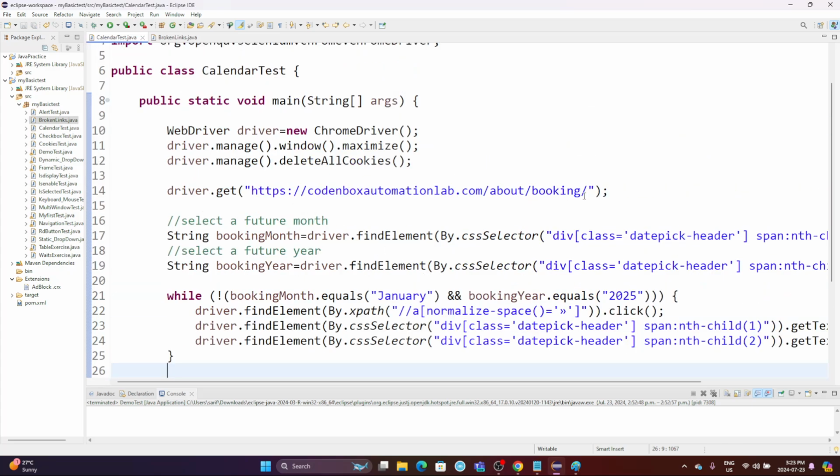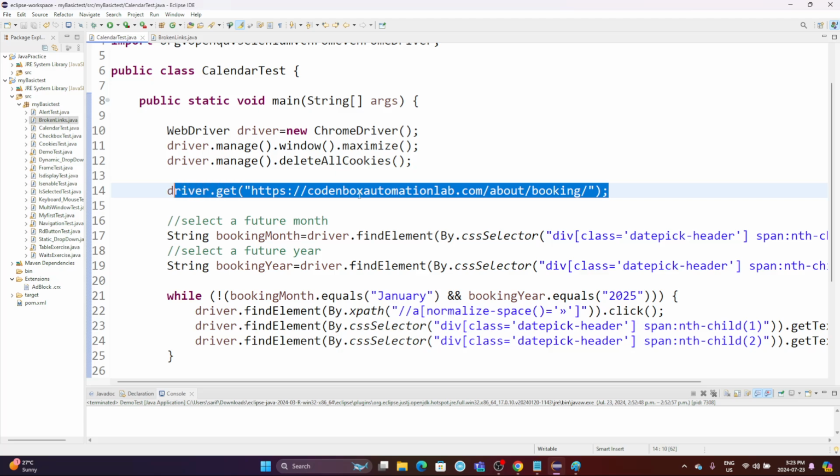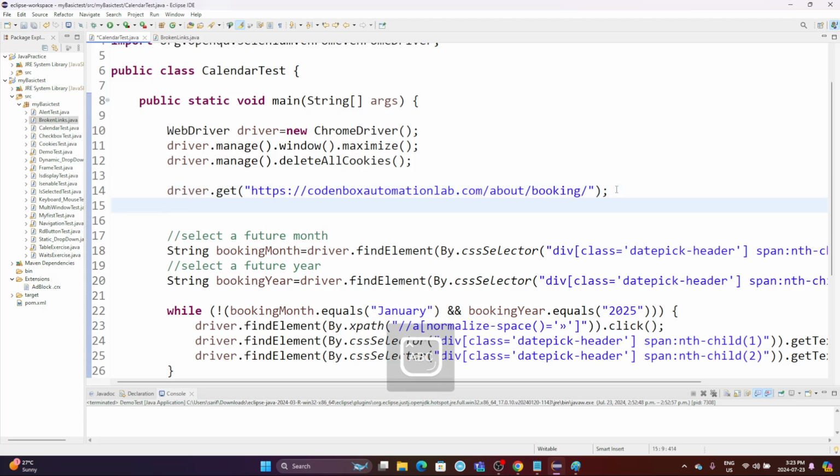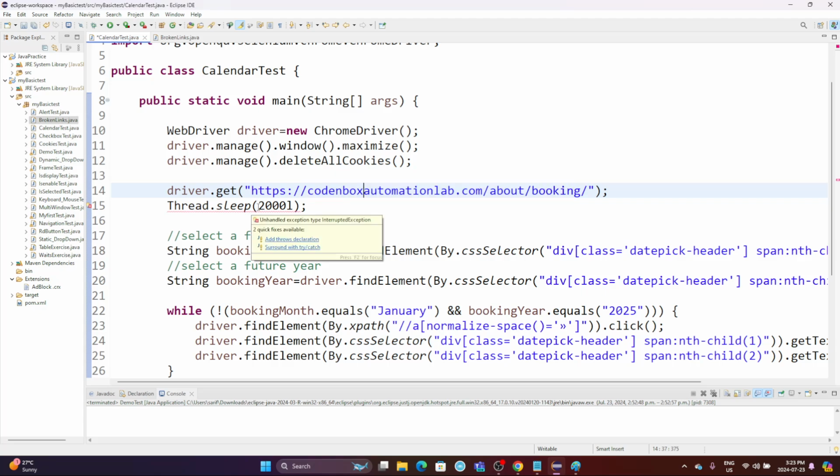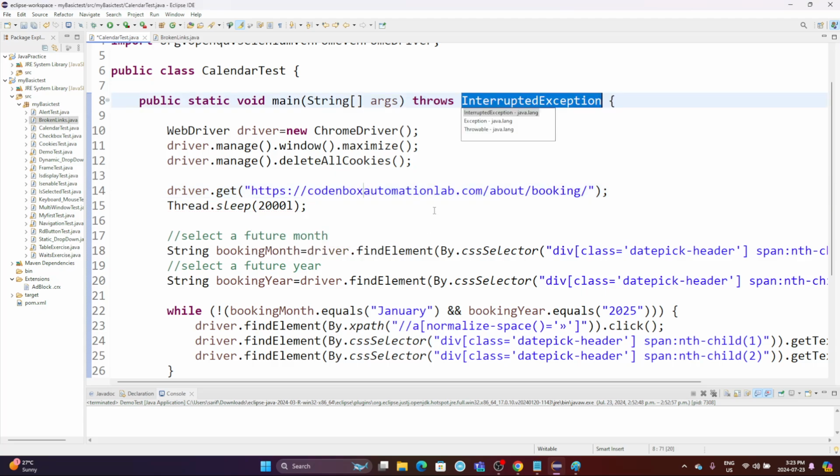Just one thing. After we load it, sometimes it's better to give a little bit of wait. Thread dot sleep, let's give 2 seconds, so 2000 milliseconds. Sometimes it takes a little bit of time to load the calendar, so it's better to give it a little break. So add the throws declaration. Okay, save it, let's run it.